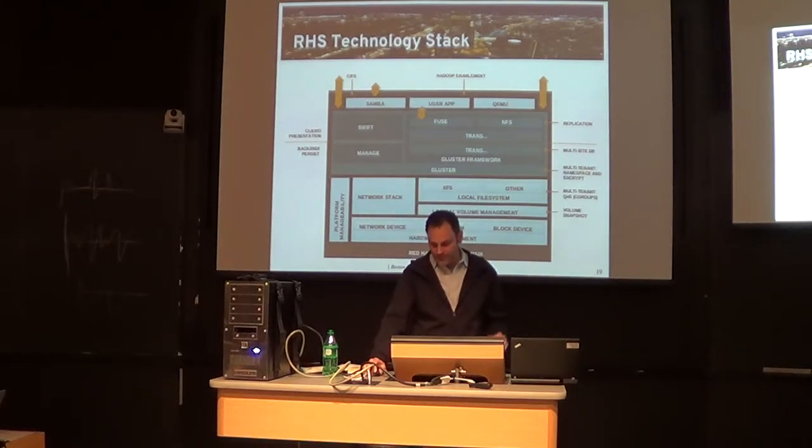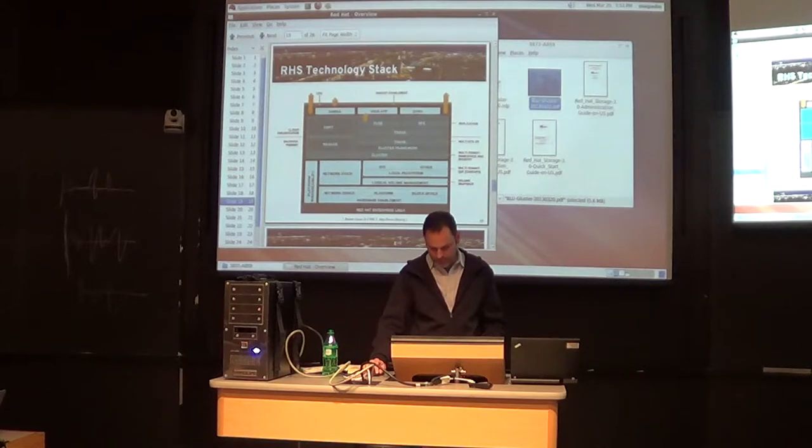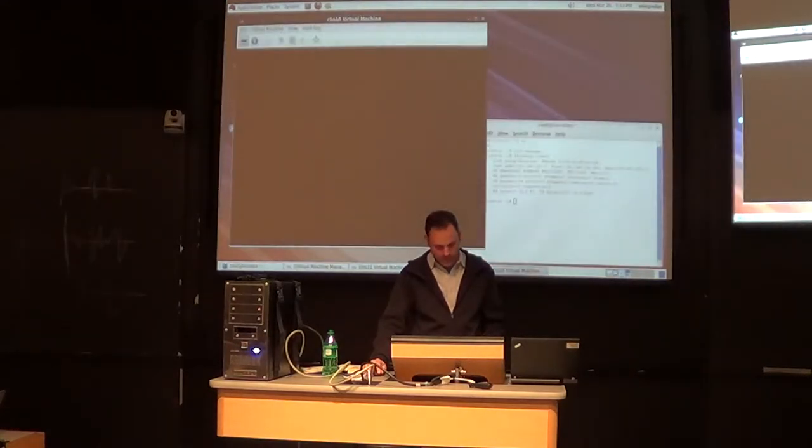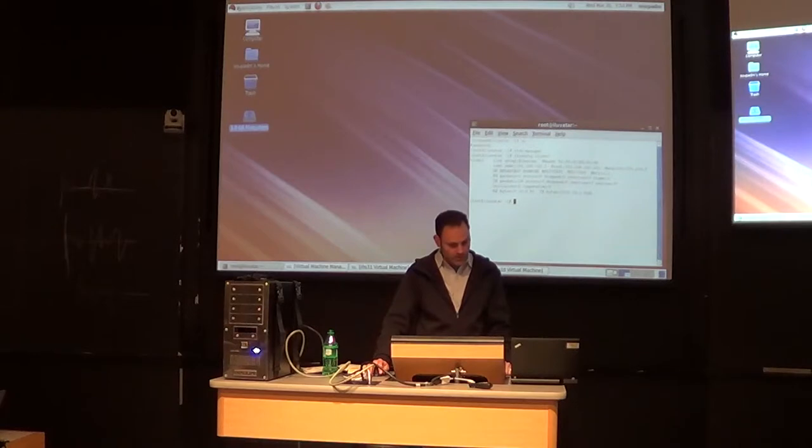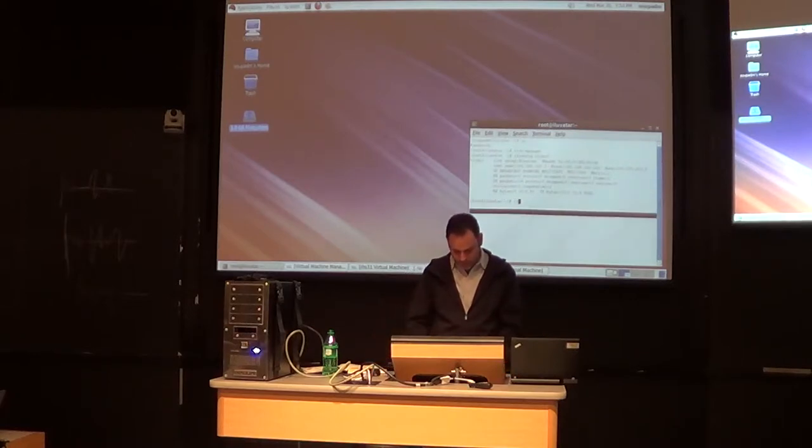Okay. So with that, let's see if we can get some kind of demo going just to show you how this works. I'll show you what it looks like to install the Red Hat Storage appliance. It's actually pretty simple. We're going to use the Virt Manager for that.